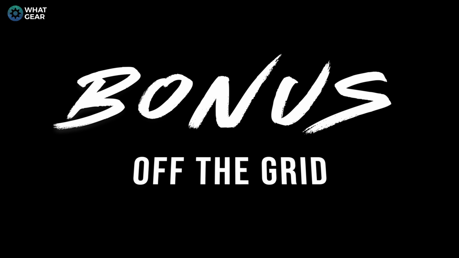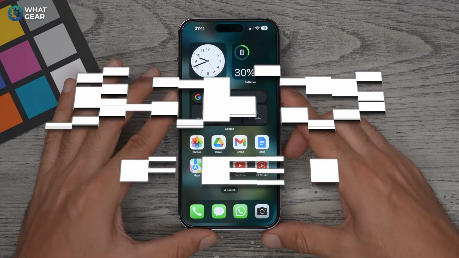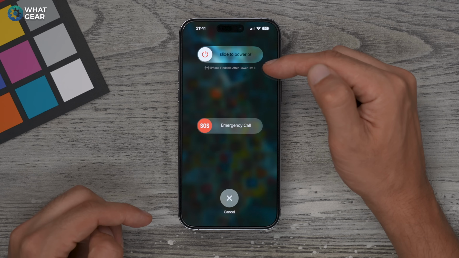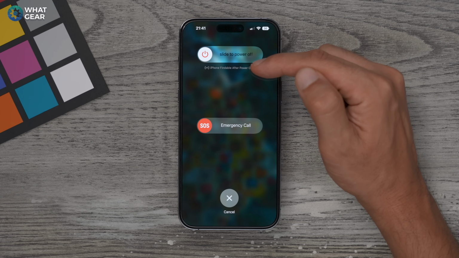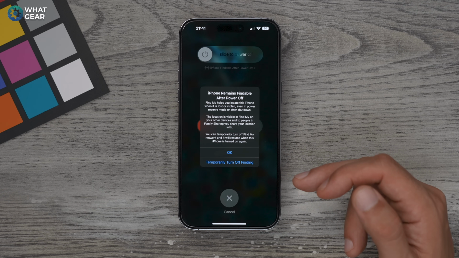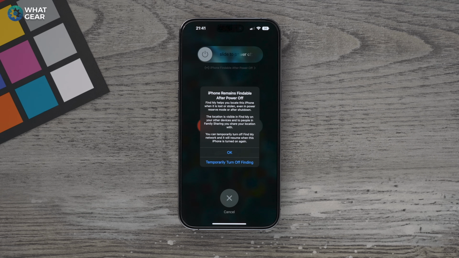So here is a final bonus tip for you guys for watching all the way to the end. Check this out. When you power down the device, so hold your finger down on the power and down key, where it says iPhone findable after power off, you can actually turn this off if you want to. And the only time you'd really want to do this is if you want to be completely off the grid. You don't want anybody to know where you are in the world. Let's say you're on a secret mission or something like that. You can actually turn that off.